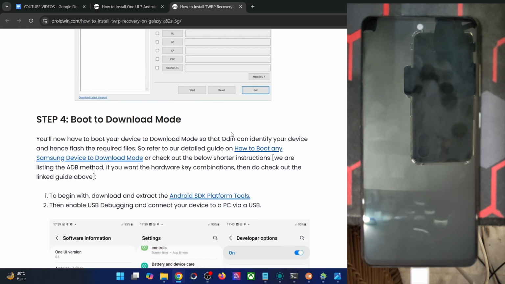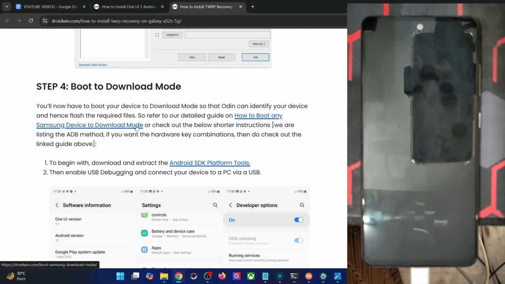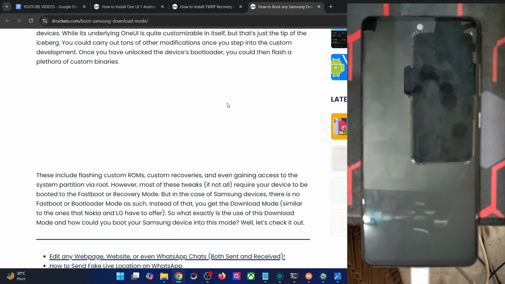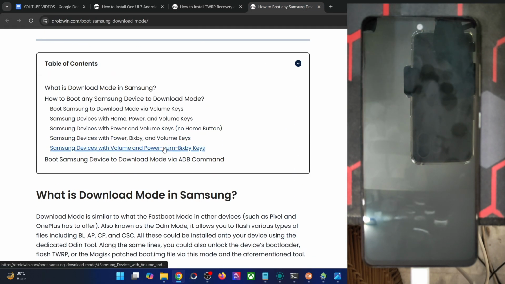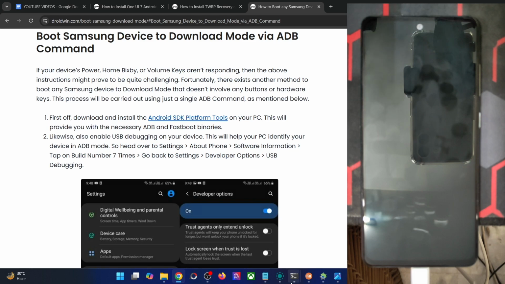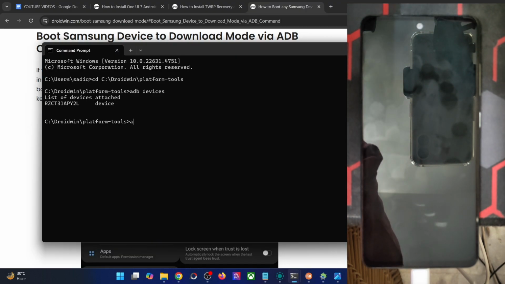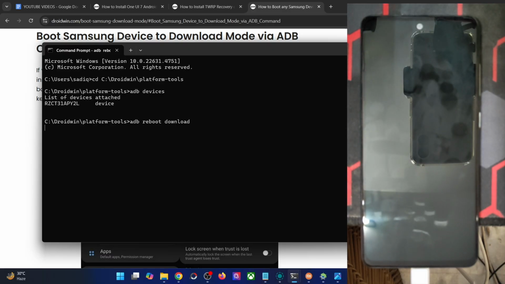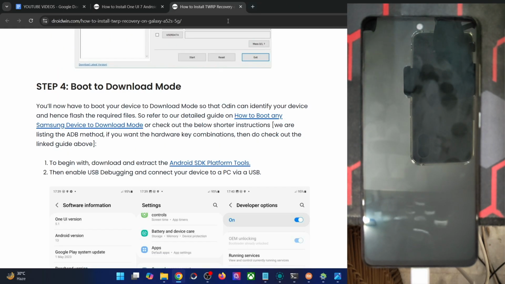There are quite a few ways of doing so, including the hardware key combination. Let me show you. You could also use the hardware key combination to get the job done, but the easiest way is to use the ADB command. So simply type in the command ADB reboot download, and your phone should now reboot into the download mode. Once that happens, we are now good to go ahead.